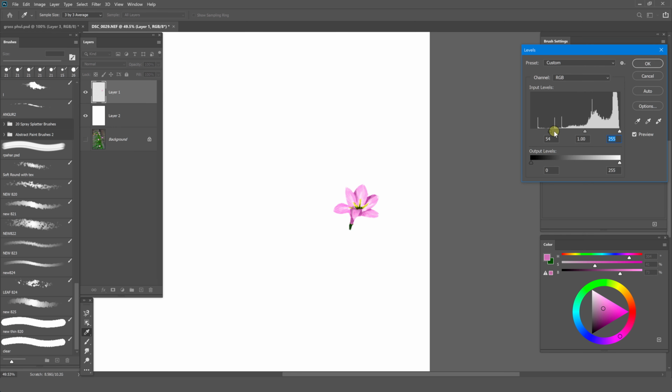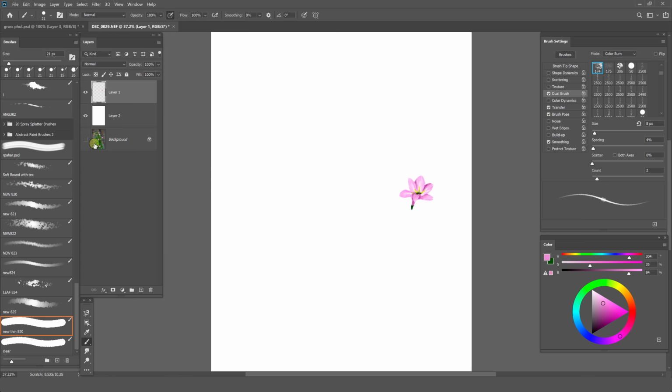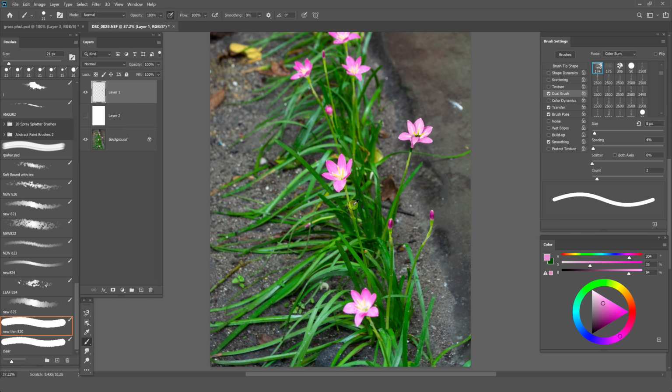You can apply levels or curves to dodge and burn the image for more separation between highlights and shadows, from the image menu or from the layer menu. You can use levels or curves.